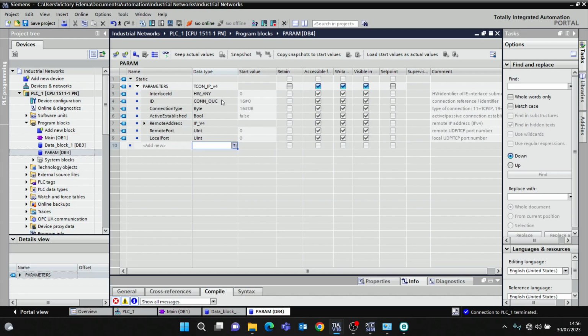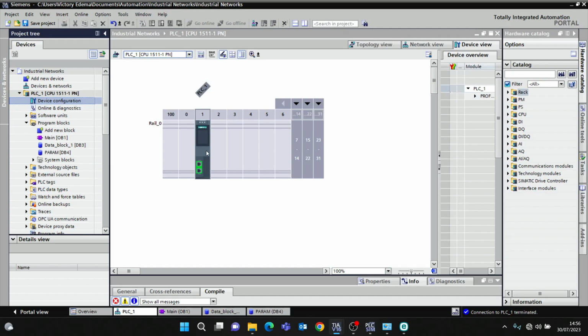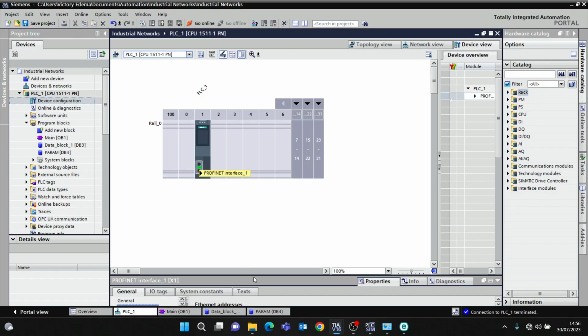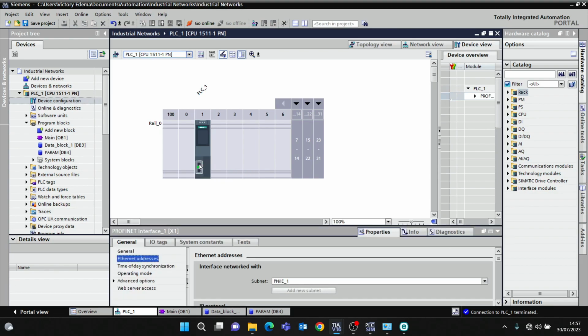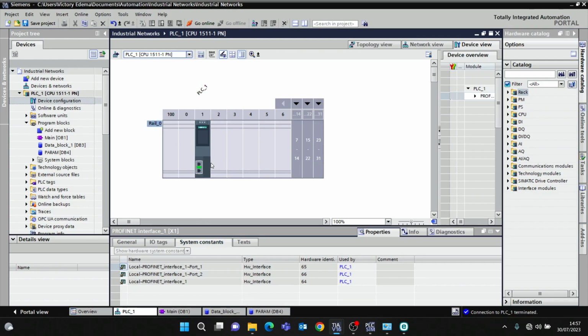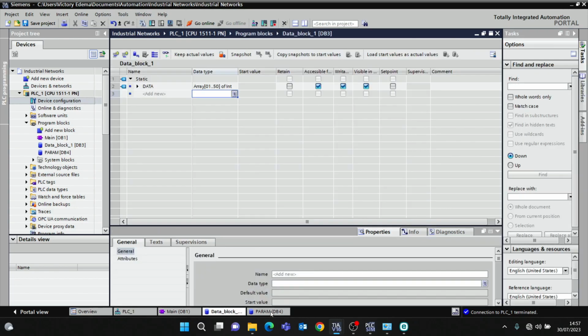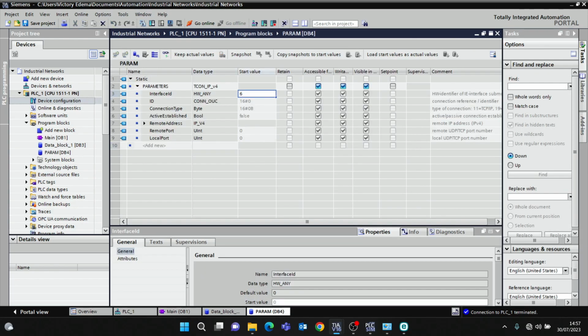Interface ID: what is my interface ID? It is the hardware identifier. Come to the PLC, double click on this, and you see system constants. This is the hardware identifier of my Ethernet port, my Profinet port. This is the local Profinet interface, and the hardware identifier is 64. So I'll put 64.